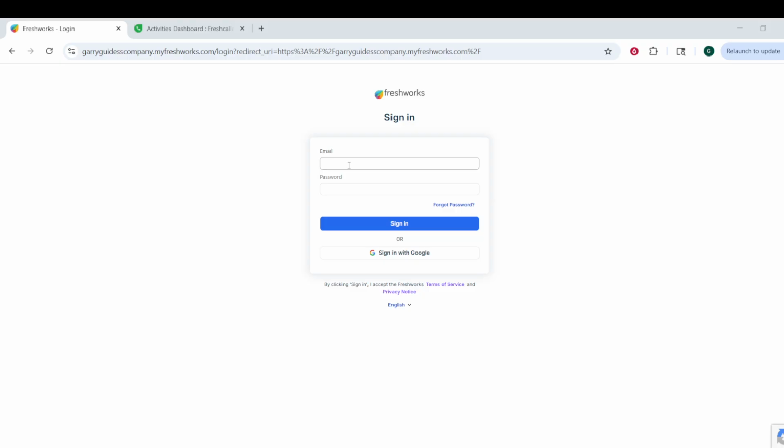Next, enter your email address. Look for the email field on the page, which is usually labeled clearly. Click into the field, then type the email address that is associated with your Freshsales account. Make sure the text is correct and spelled properly, since even a small mistake can prevent you from accessing your account. After you finish entering your email, you can move your cursor to the password field.